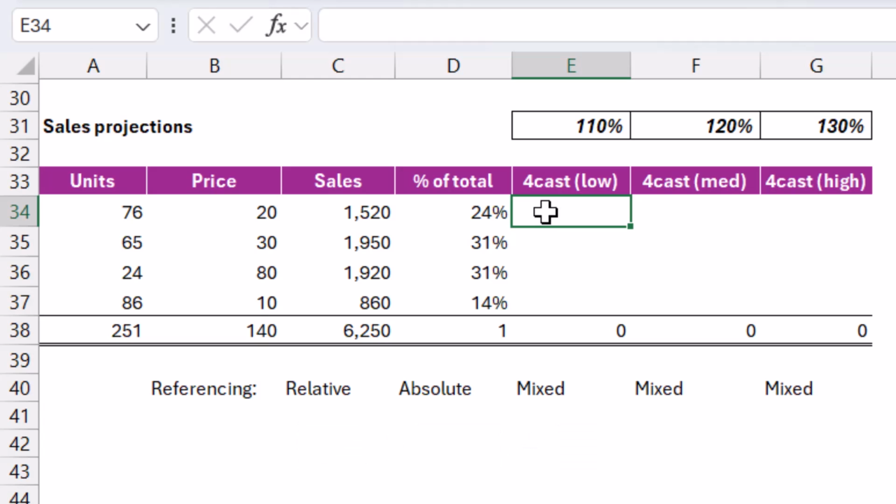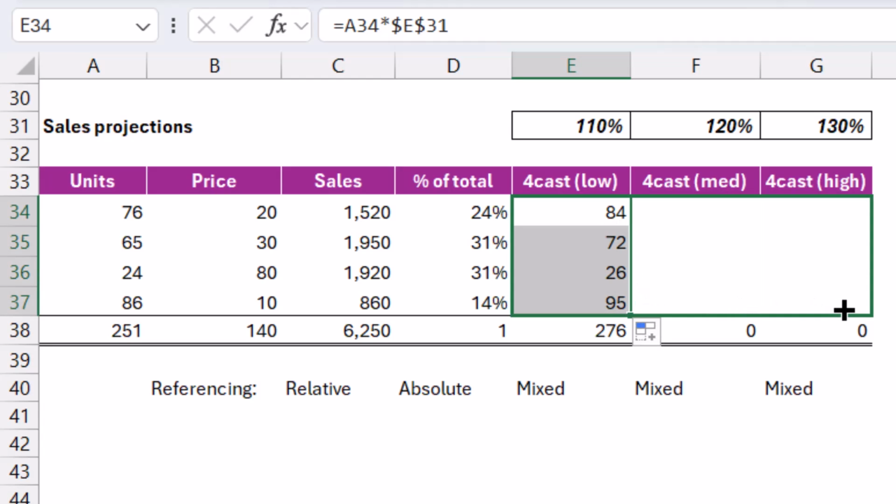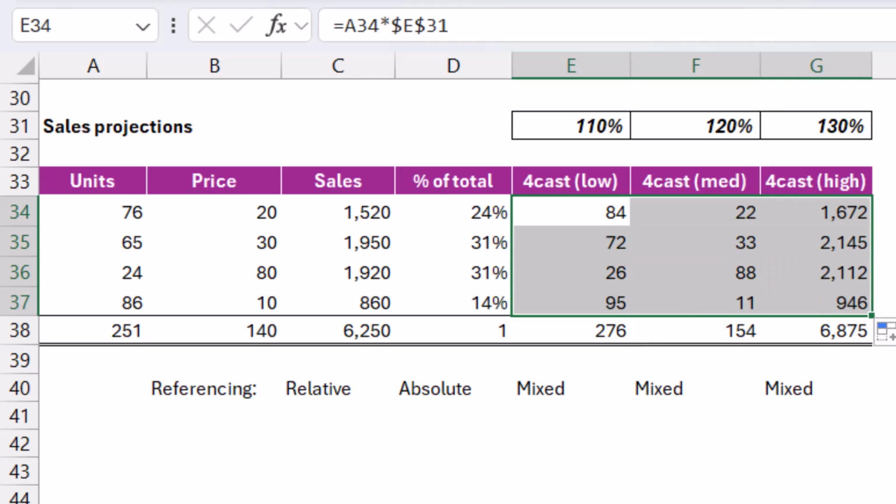Next, we're going to look at the forecast. And this is where it gets tricky. Now, what I could do is I could press equals this one multiplied by this one. Now, my rule of thumb says that this is in a different row, so I'm going to press F4 to that one, and then I get 84. And then if I drag it down, it works. If I drag it across, it does not work.